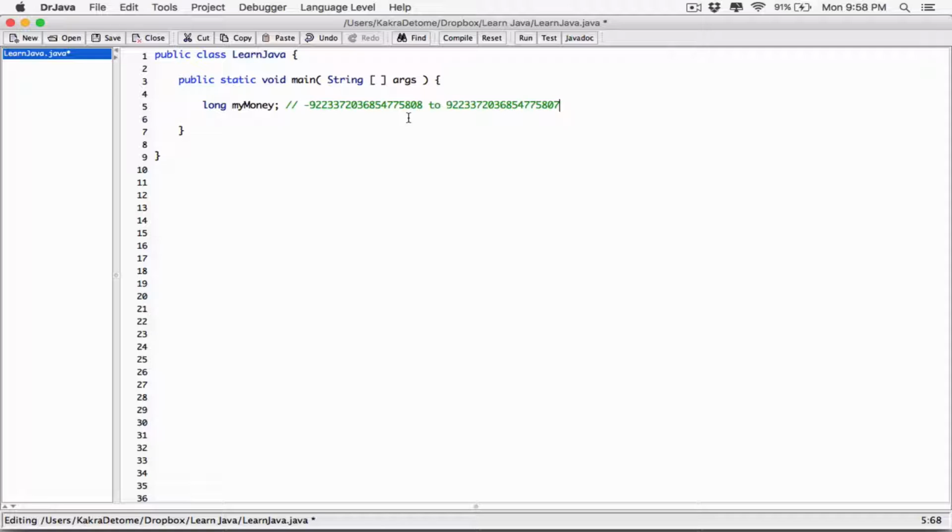You don't have to memorize this value. This number is all over the internet. You can look through the Java documentation and you'll find this. But you have to know that if you want to use a long, you have to know the limits of it. This range starts from this value all the way to this value. All right, so now we know.